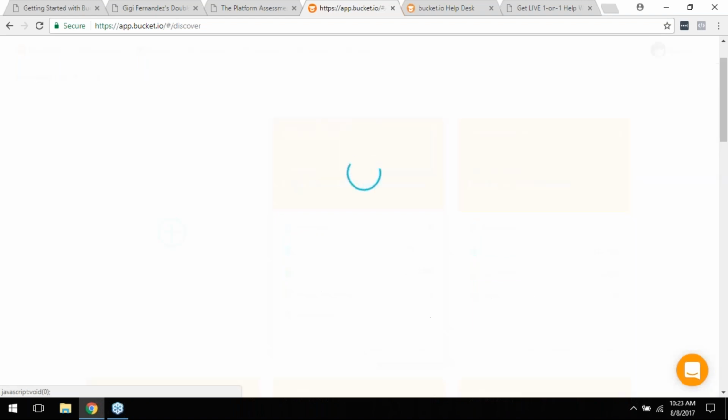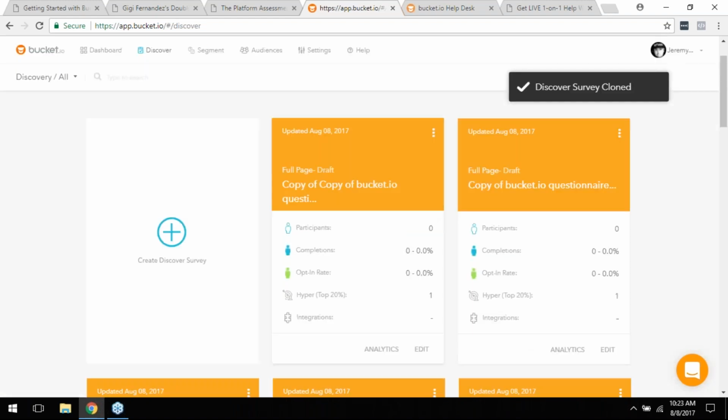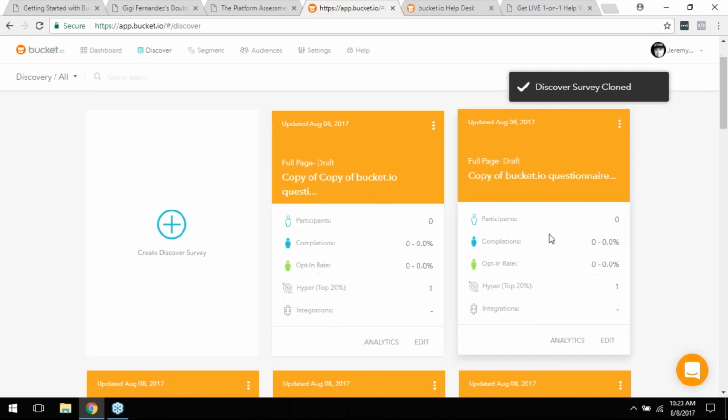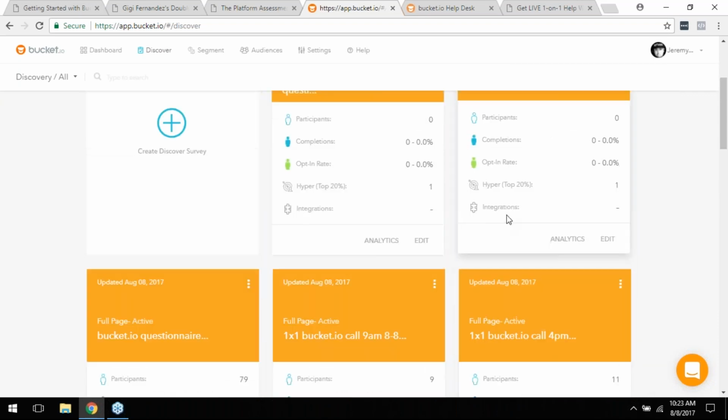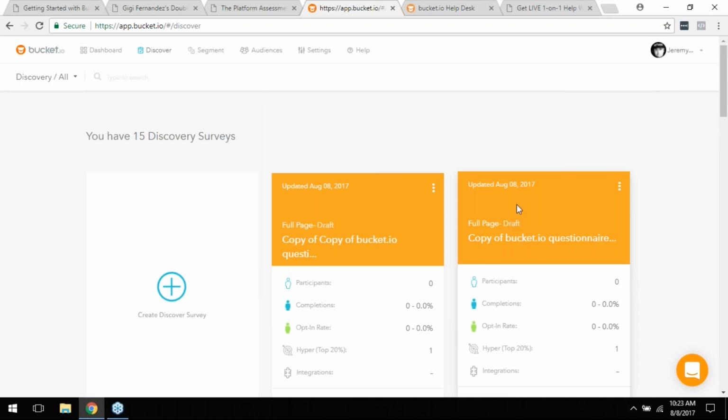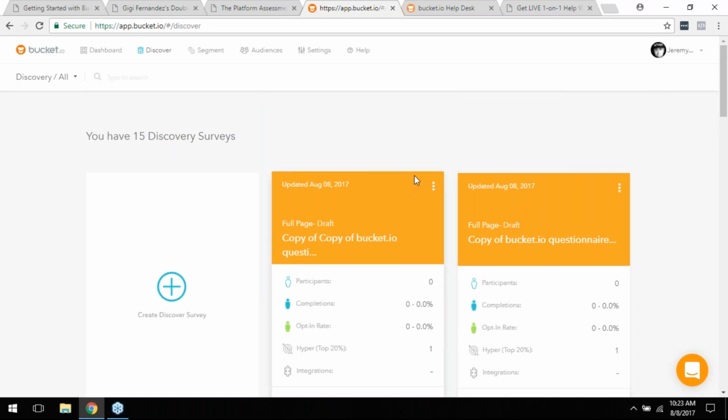It'll let you clone it, and just avoid the whole idea of even messing with that. So that's how you would clone, and that's how you edit a survey that already has responses. Same thing with the segmentation funnel. If it's got responses, it's got data that you want to hold on to, just create a clone.